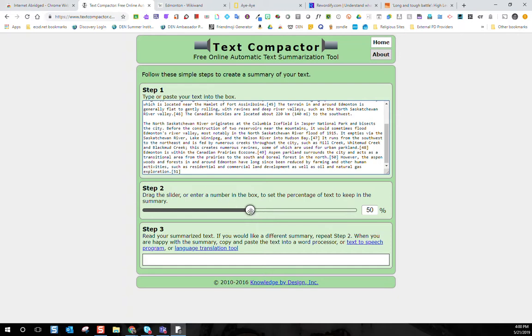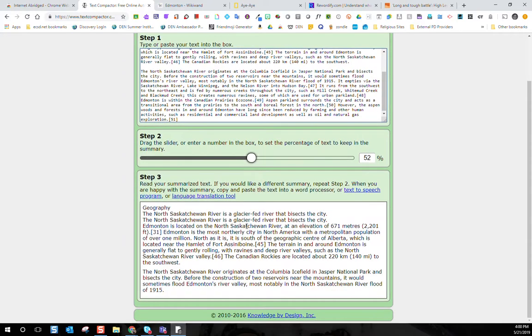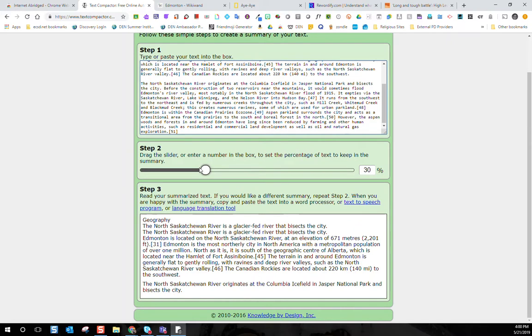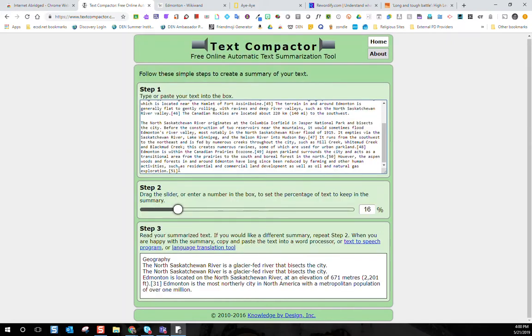But what I need to do here is move my slider, and any time I move my slider, it will take 52% of this information and reduce the complexity of the language here. So great summary tool that will allow your students anyway to get some of the pertinent information, but also maybe not be as overwhelmed as they might have otherwise with the full content of what they see. That's fantastic.